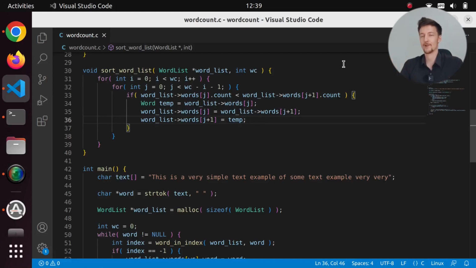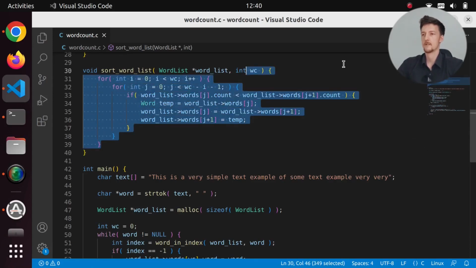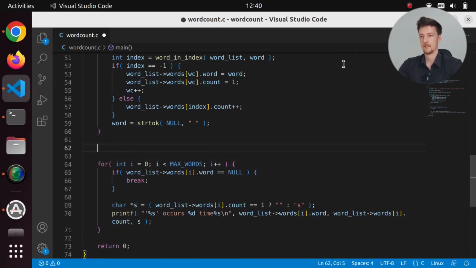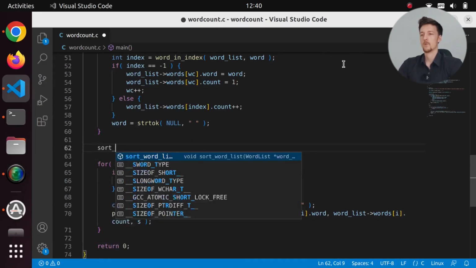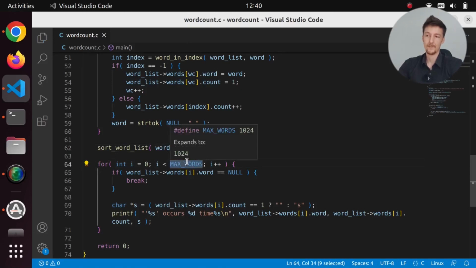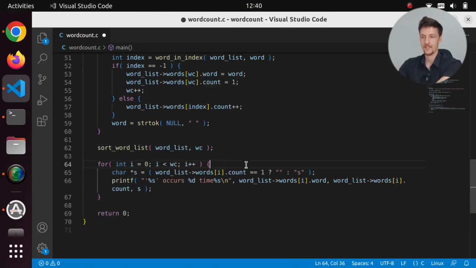Now, this is of course not a very good sorting algorithm. So if you want to sort a bunch of data, then you might want to figure out a better way to do this. But let's see if this actually works. So this should just sort it in place. So we can just call this here before we loop through the elements. So we can say sort word list, and we give it the word list and the wc. Now I guess we could have the wc here too, and we don't have to have this break.